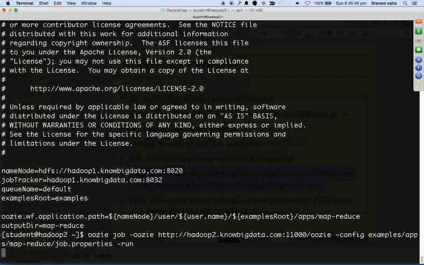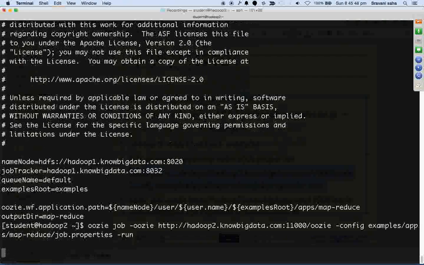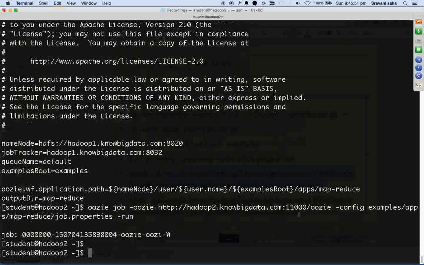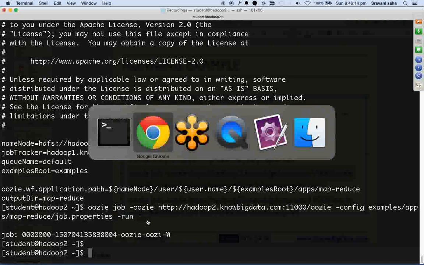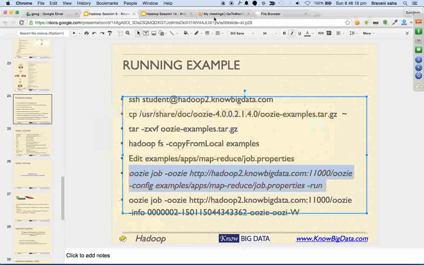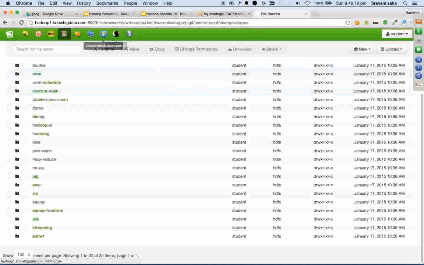So we are saying Oozie job, and our Oozie server is running on this particular port, and we've installed Oozie on this particular machine. You can see it in Ambari, and this is our config property file. This is the only file you need to keep locally. Rest of it you can keep on the HDFS. And then you can run it. Now this particular job will start and will get executed here.